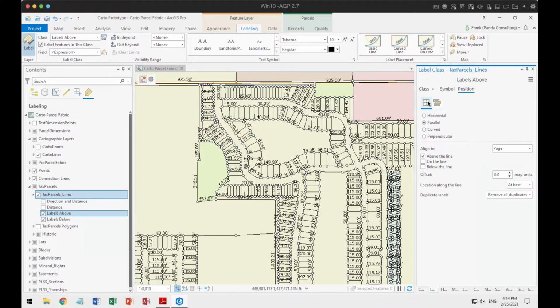Here it is above the line, and when I click on this one, it says below the line. So I can tell it where to put it, how far to offset it, where along the line I want to put it, at best, at the start, at the end, whether I want to remove duplications of lines. Again, the GIS utilizes a rule-based labeling engine. This is Maplex, which is a rule-based engine where I tell it all these rules.